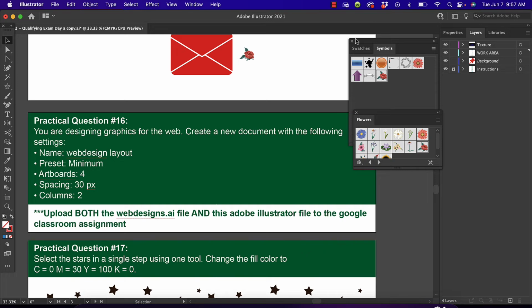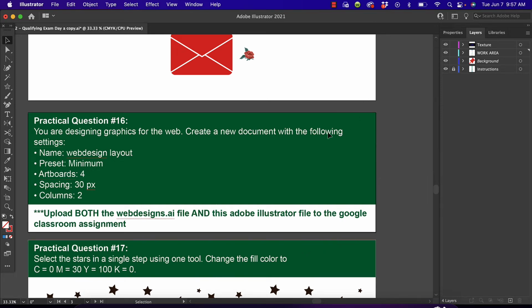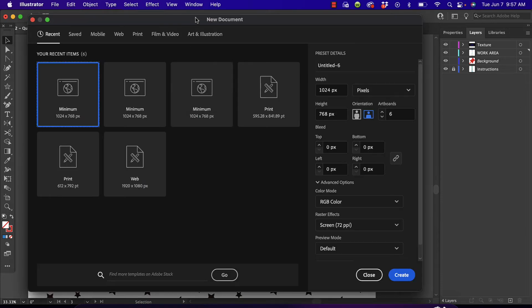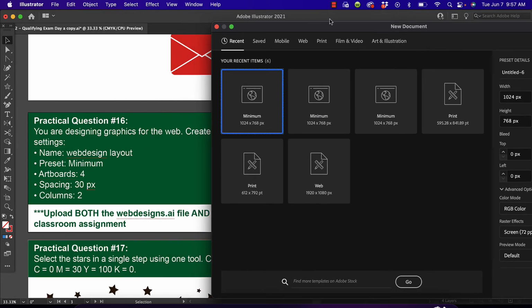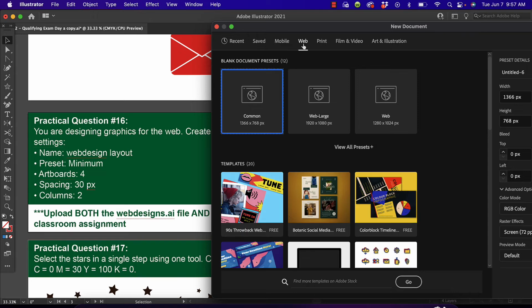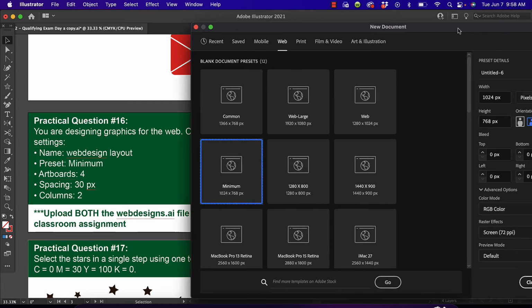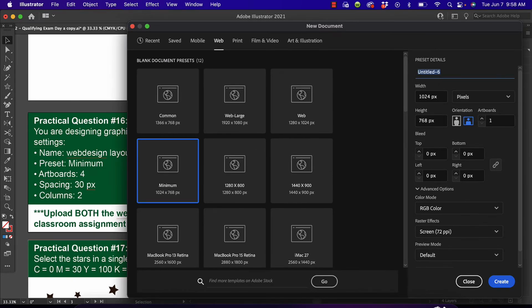The next question tells you to make a new document with specific settings. To make a new document, you go to File, New. This is saying that you're designing graphics for the web, so you should go to your web presets up on the top. It says the name should be web design and the preset should be minimum. So I'm going to find the one that says minimum. I'm going to name this web design.